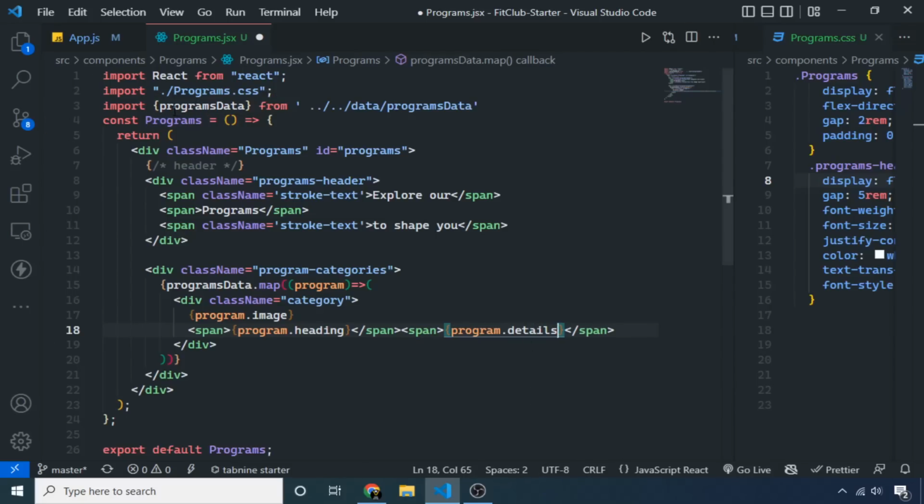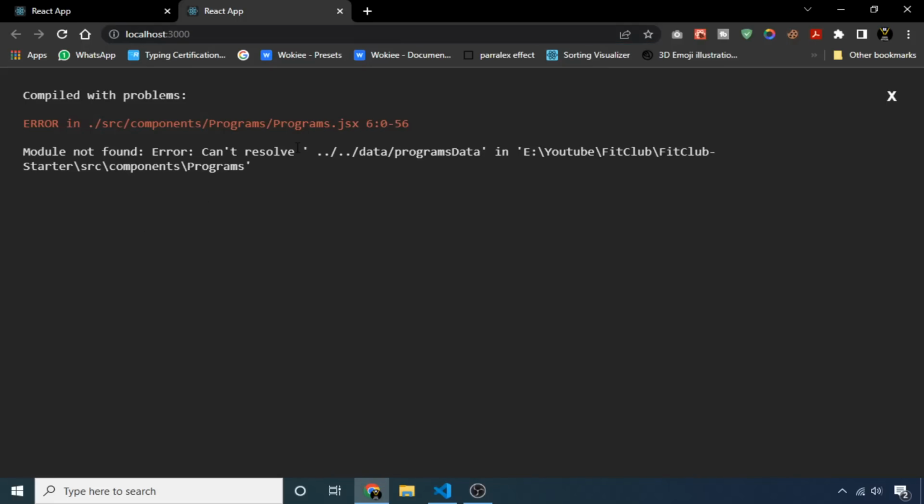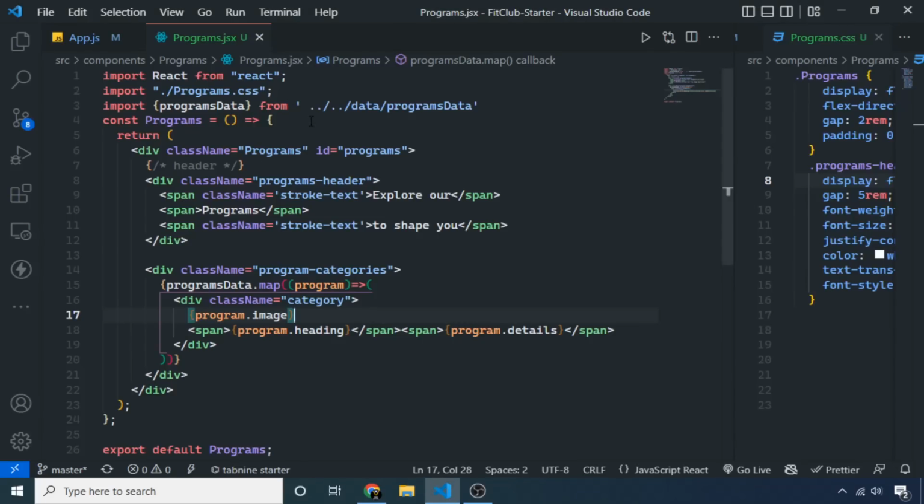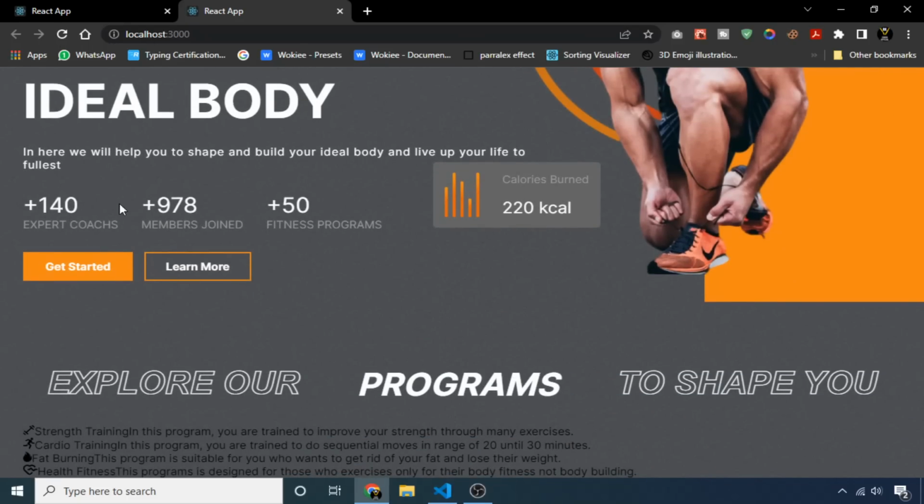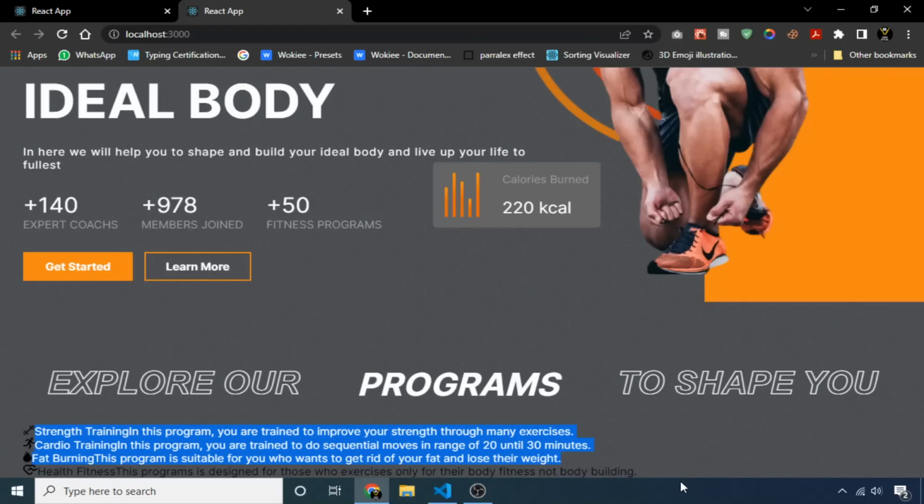Okay, so now let's save this and have a look if it's working or not. Okay, so this is our first error that cannot resolve this directory. So let's see why that's happening. If I just remove this, okay, so now it's working. It's just because of one space, and here we have all the data without any styling.